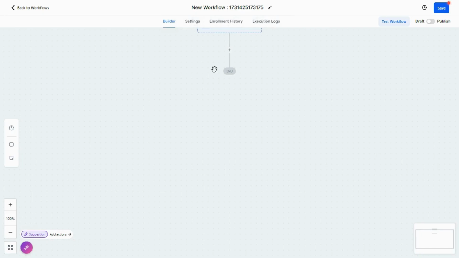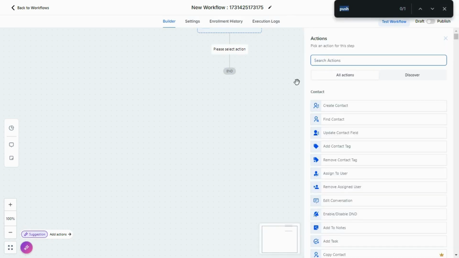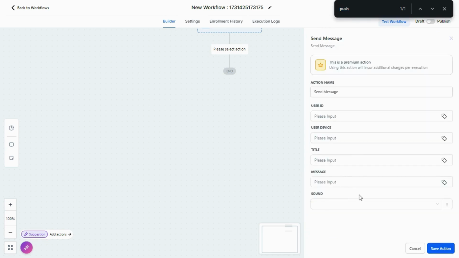Here we are in the workflow builder. Let's just create a new action and find Pushover. You can see it here. Pushover for workflows allows you to send messages and you can use this action in your workflows. Basically, you have to enter this data here that is required. You have to enter the user ID, the user device, the title, the message, and the sound.